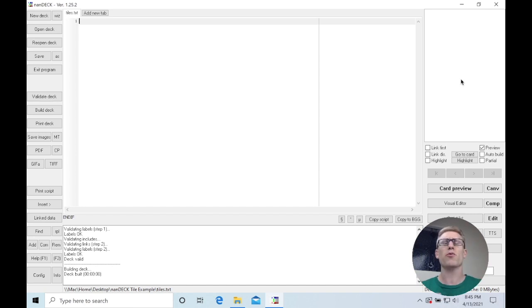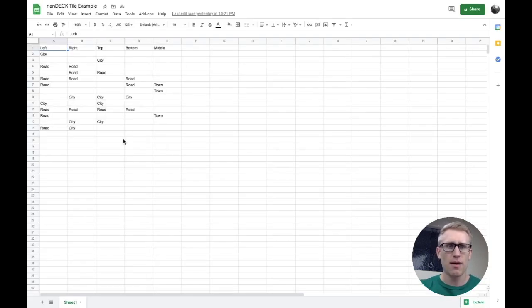And so when we're going to make something in nanDECK, we have to first think, what is our spreadsheet data going to look like? How are we going to format it in order to give us the information we need to work with it in nanDECK? And so I'm going to actually jump into Google Sheets here to show you how I broke this down into a spreadsheet. So here's my example spreadsheet, and you can see this first row here is the titles of my columns, and I have left, right, top, bottom, and middle. And that's simply having each column define which of the game elements is in that quadrant of our tile.